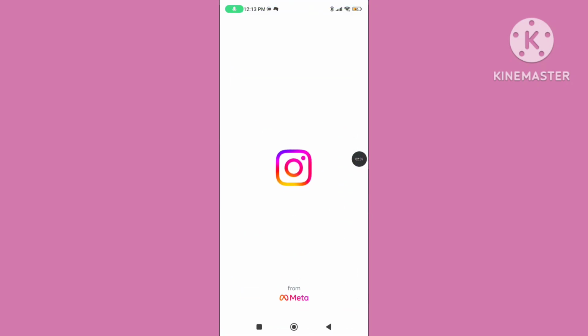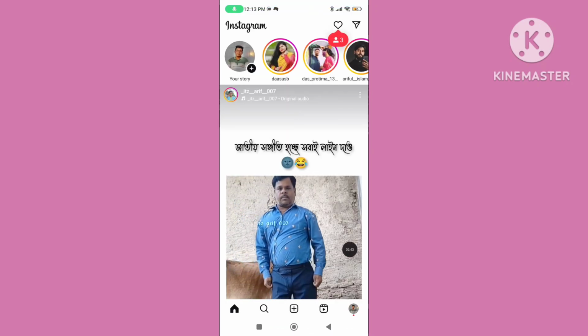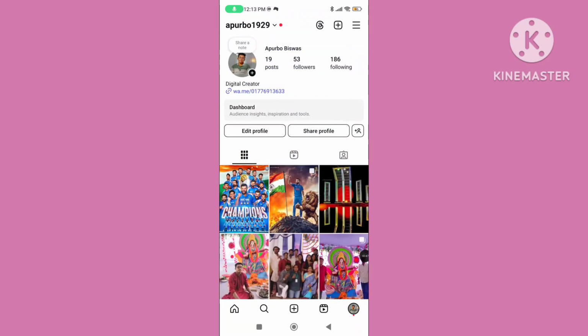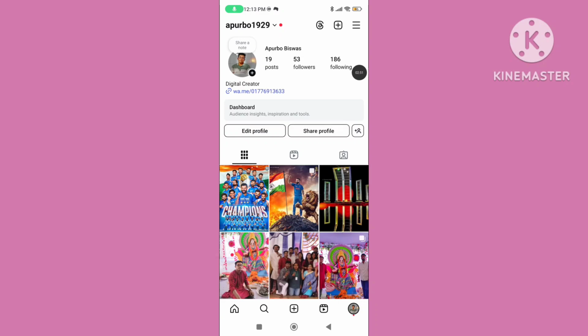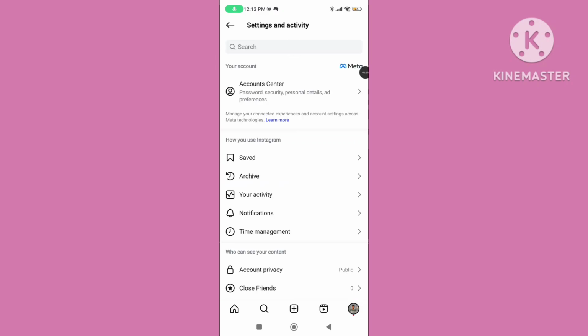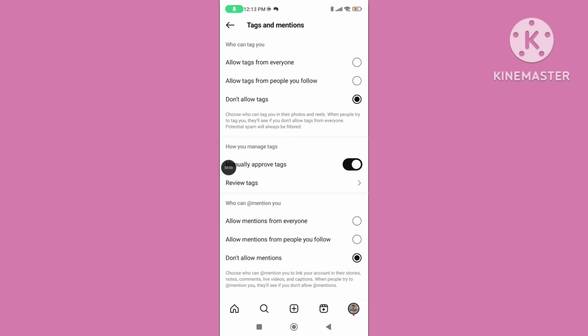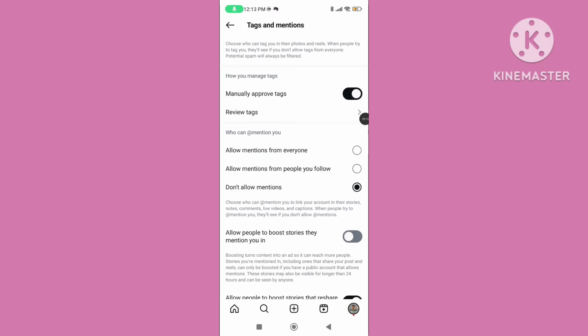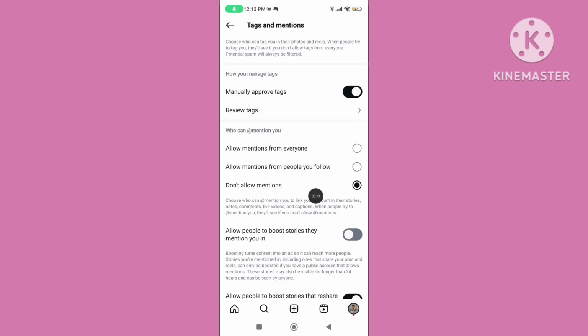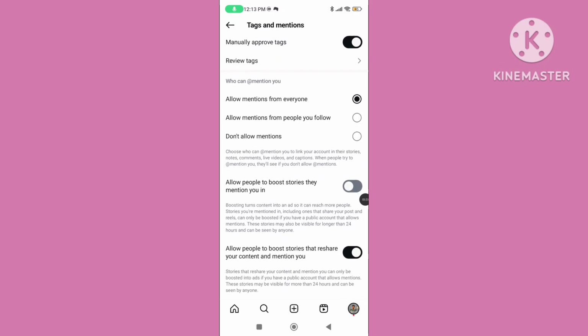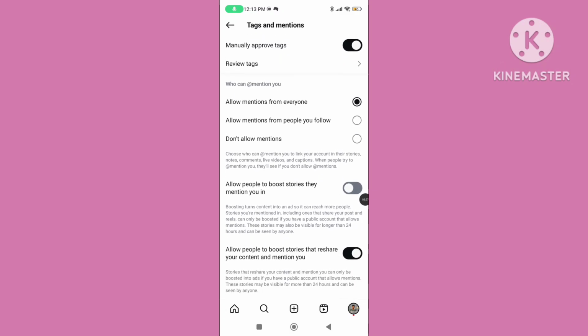Step 6, open Instagram app, tap on profile picture, tap on 3 line or horizontal line, scroll down, tap on tag and mention, turn on allow tag from everyone, allow mention from everyone, turn on. Then you can solve this problem.